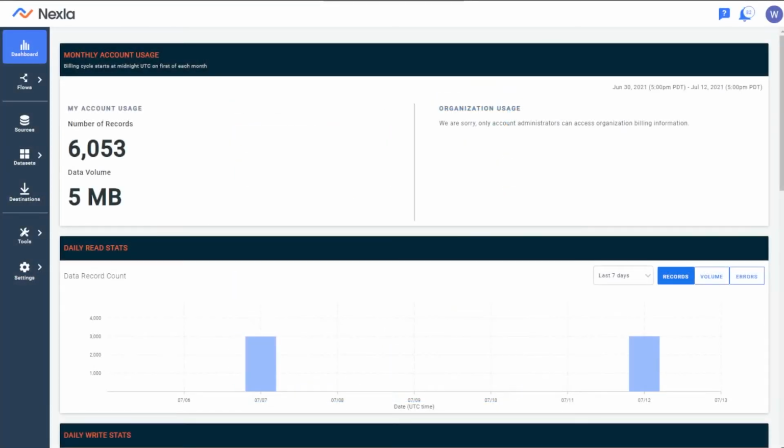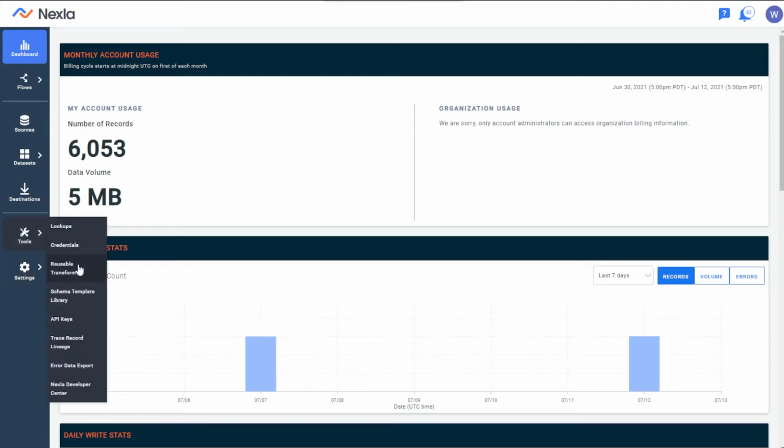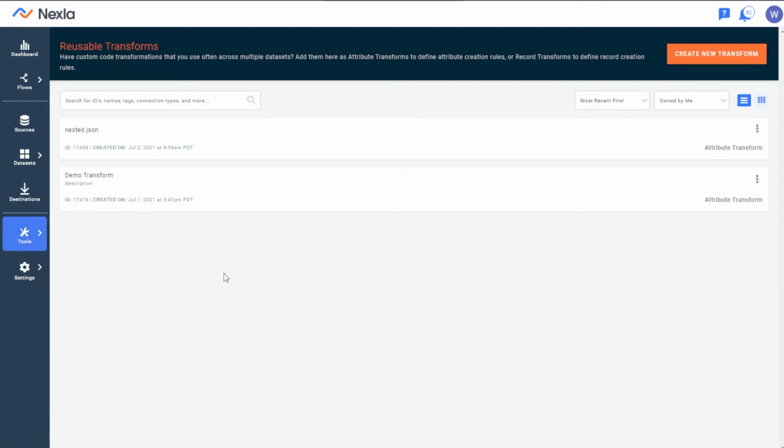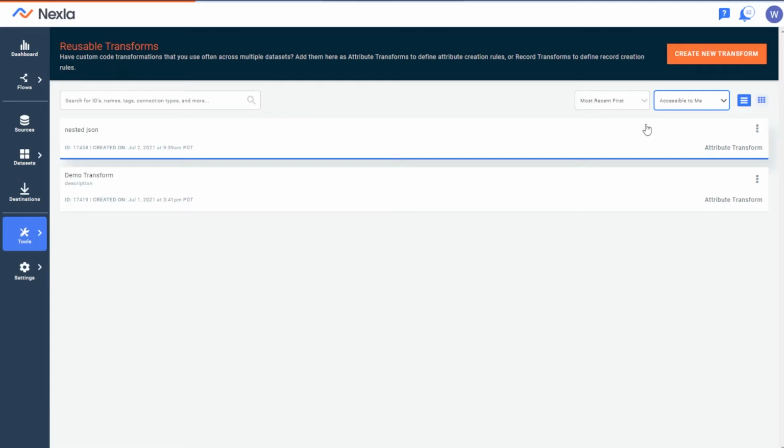To view and create reusable transforms, just head into Nexla, go to Tools on the left, and then click Reusable Transforms. Here you'll see all the custom reusable transforms that you own and that are shared with you. Let's create a new transform.